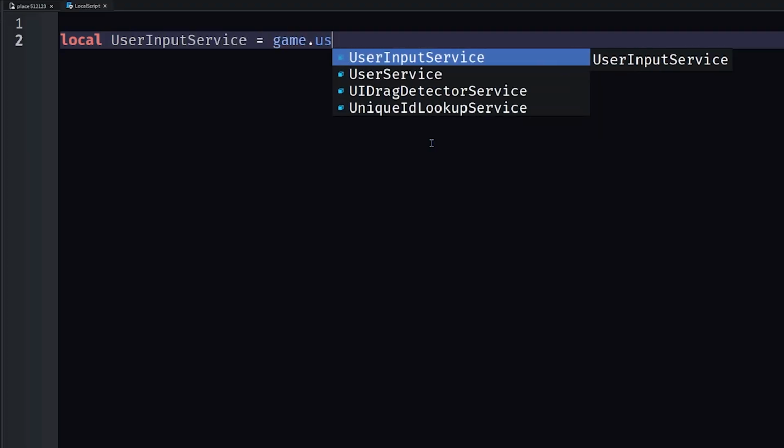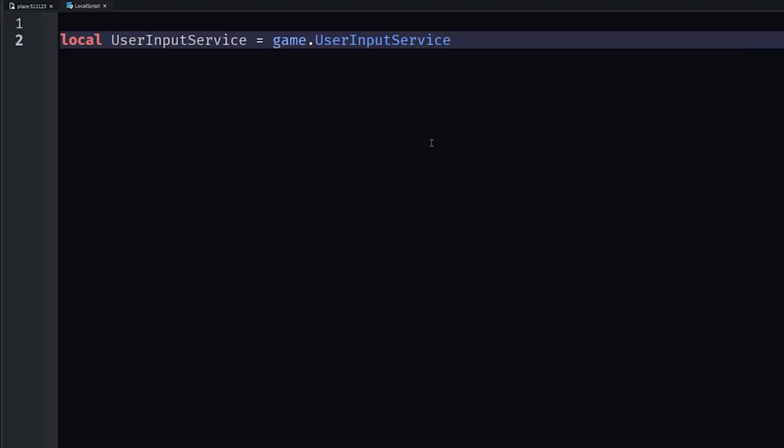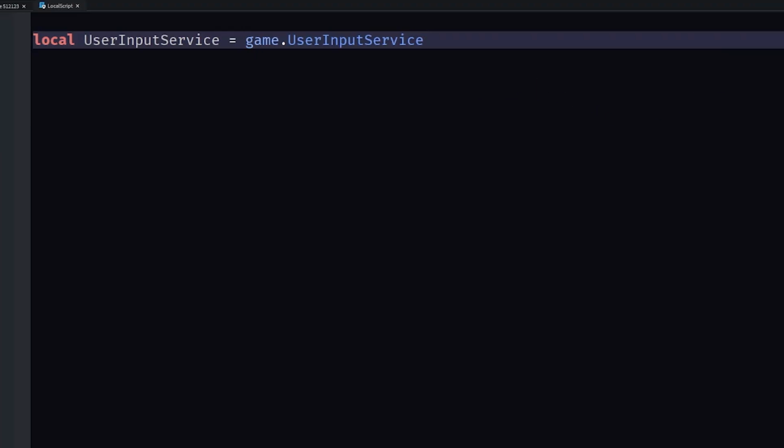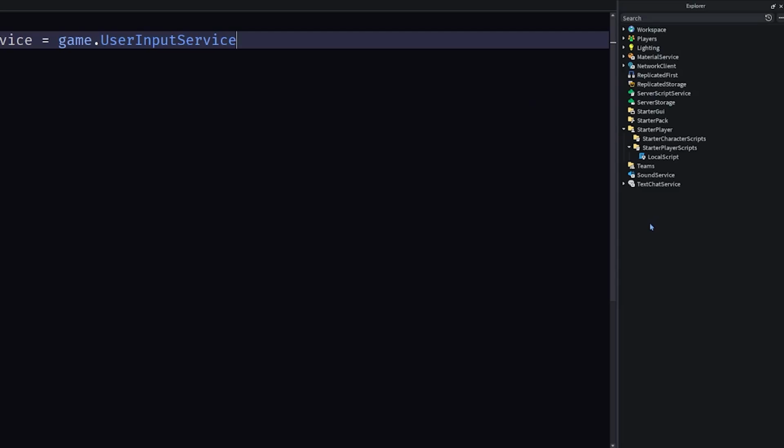First, we need to get the user input service. So local user input service is going to equal game.userInputService. Now, as you notice, the service is not visible in the Explorer. It's still there, it's just not visible.